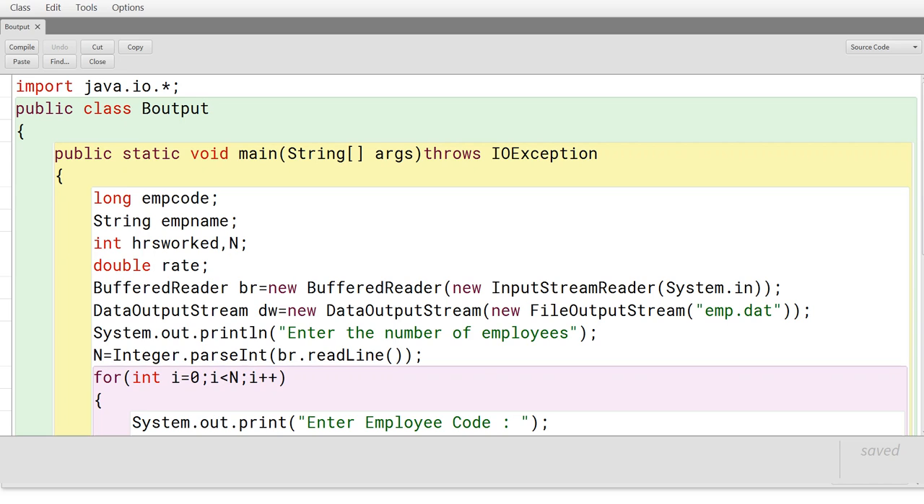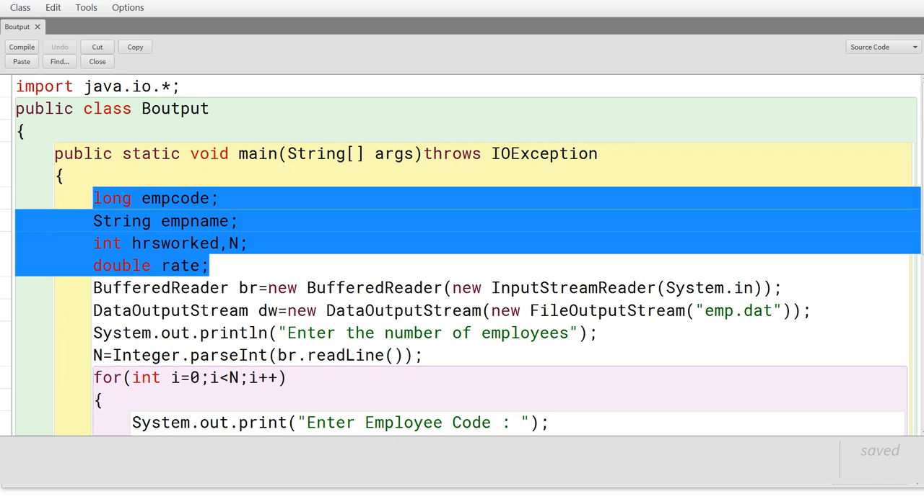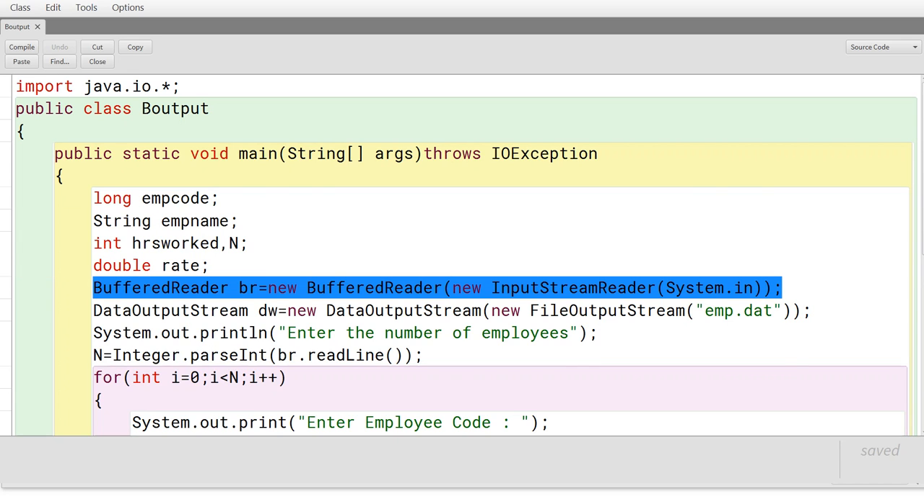So you already discussed binary files, so we are just going to go briefly over it. Here you can see the variables as per the question: long emp code, string emp name, int hours worked, and then double rate. And this n is to get from the user how many employees you are going to store. Next line is buffer reader. You are going to create a buffer reader object to get the input from the keyboard. This is a normal object which is used to get the input from the keyboard, and then you are going to create a file.